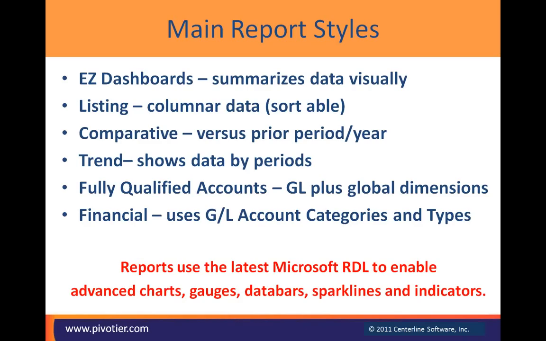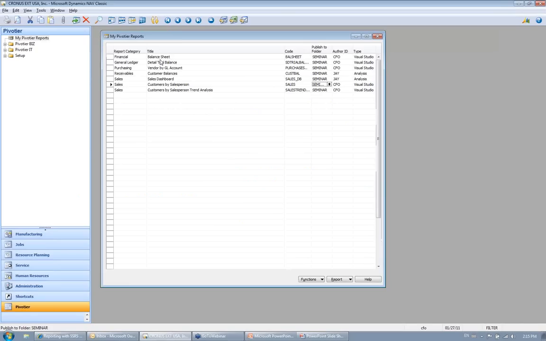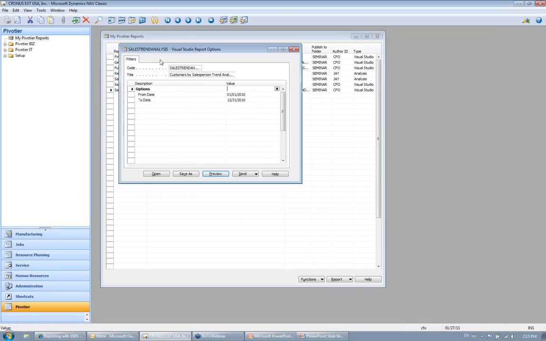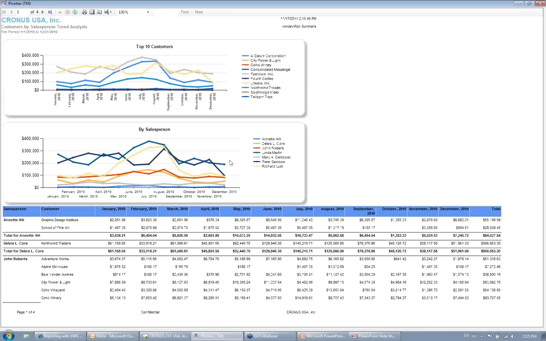Okay, so now we're getting into the trend reports. We're going to go ahead and run this one to show what we're talking about. We're going to run this for a whole year at a time. And so what we see here is the trend report.